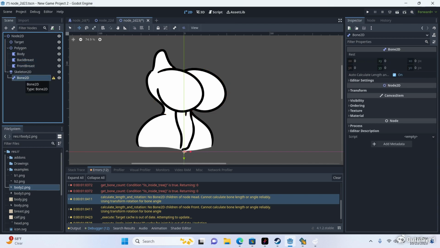Alright, bone. We'll label that the hip. Label this the chest. And then we'll label this the front breast. And then middle. And then lower.